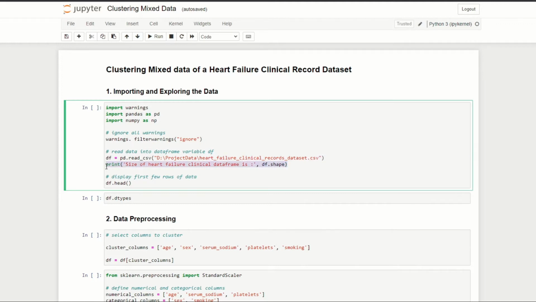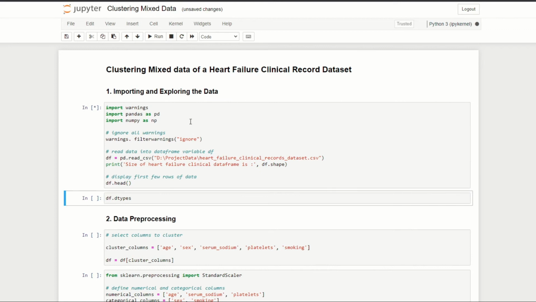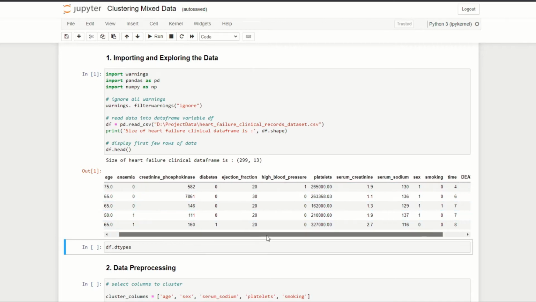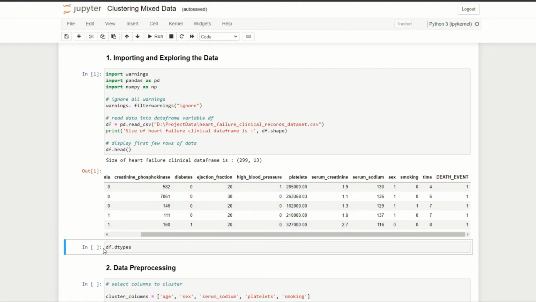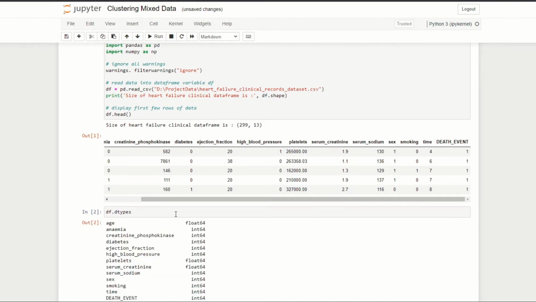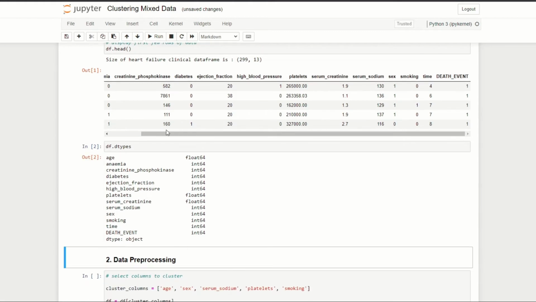So here I'm printing the size of our data frame, and we're also going to display the first few rows using the head method here. So if you run this here, we can see the data that we're working with, such as age and anemia, diabetes, platelets, and so on and so forth. We can also check the data types of our data frame by using the dtypes method. And if we run this here, we can see that all of our variables are either integer or float.